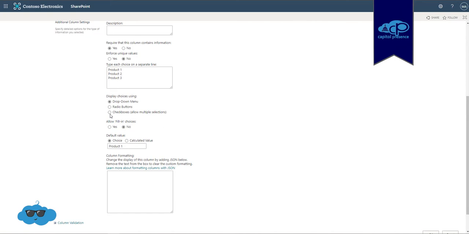So you could say this is product 1 and 3. You could also allow fill-in choices if you want. This, I would caution you against doing, because that does open it up to spelling mistakes. The final area of note here is the default choice. Now, you can choose a calculated value or a specific choice for default, or you can delete this, which is what I like to do, and that will leave no default choice.